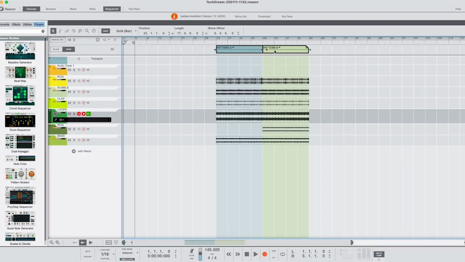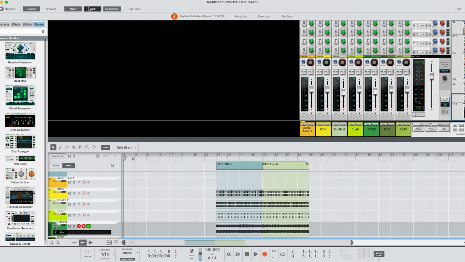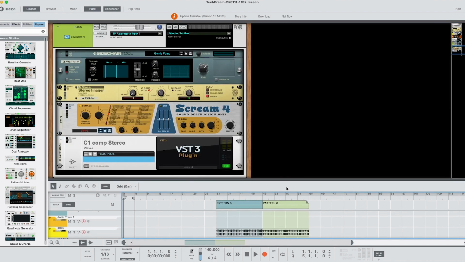I have pattern 5 and pattern 6 here on my timeline. I have a bunch of other stuff. Let's go to the rack and show you just a couple of things I did. Here, this is for the Reason heads.